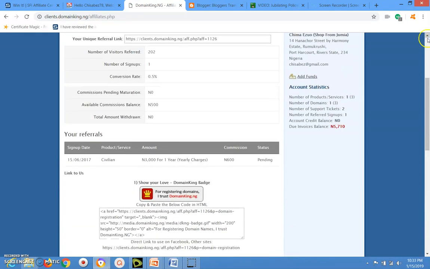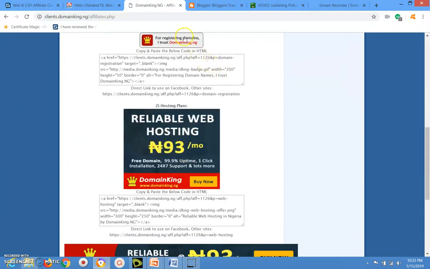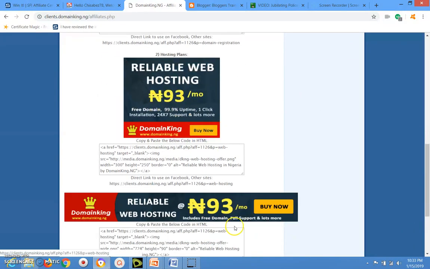Now look at it. This is my dashboard with them, the affiliate dashboard. So here now, look at the size of this banner. You can see the size of the banner depending on what you want to do. Is it this type I need? But this is the one I want.